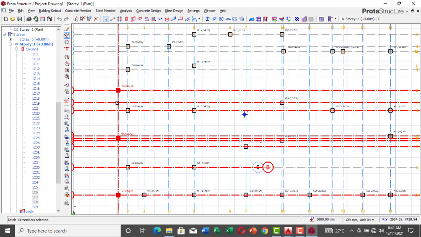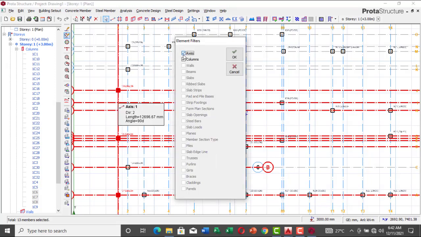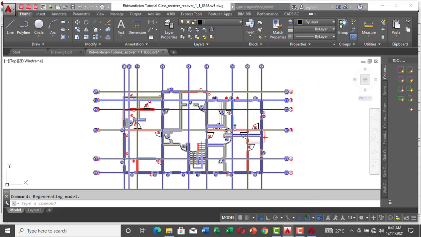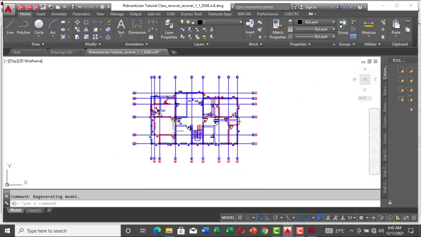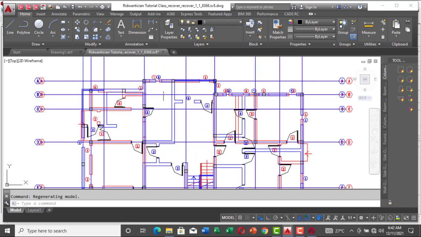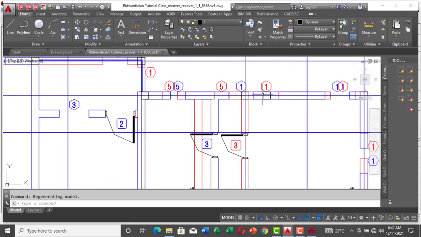Okay, so hit the delete button. I don't want to delete the axis, only the column. So that is gone. Which other one is not needed on the ground floor? I think something around here.